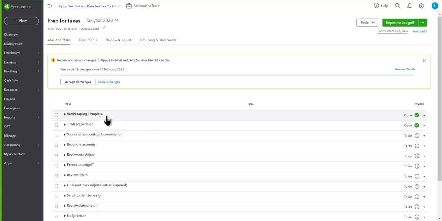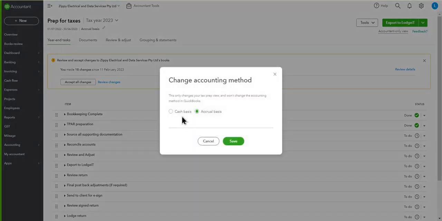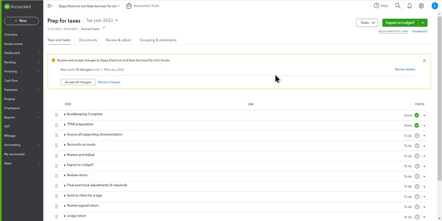Now, before we commence, Natasha just checks that she's in the correct tax year and that the accounting method is correct. If she does change the accounting method from this option, it will not change the accounting method in QuickBooks Online. So it's only in the Prep for Taxes Centre that the accounting method will change.